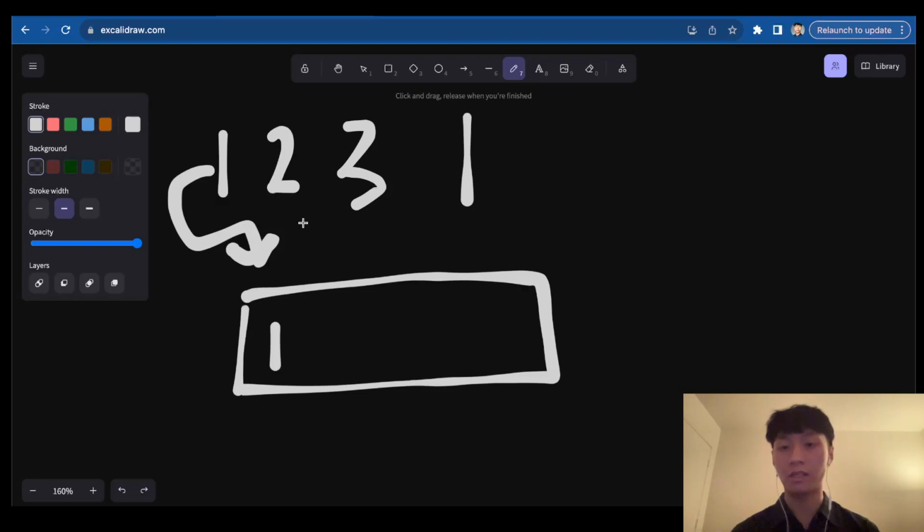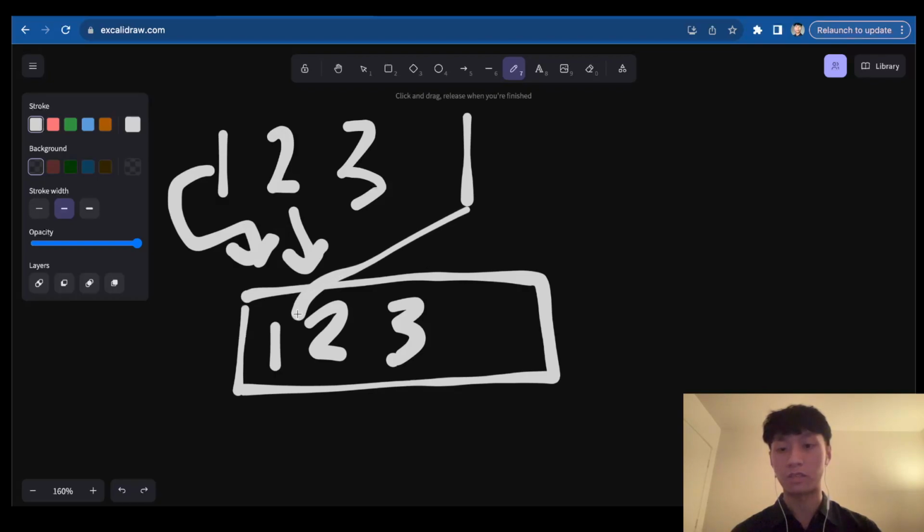So the second iteration, we come with 2. Is 2 in the hash set yet? No, it's not. So we're going to put 2 in here. Is 3 in the hash set yet? No, it's not. So you're going to want to put 3 right here. Is 1 in the hash set yet? Yes, it is in the hash set, which is right here. So you automatically return true. And that's basically what we're going to be doing in this problem.